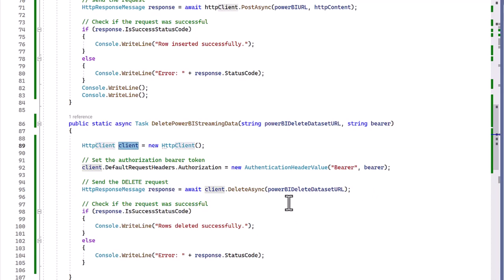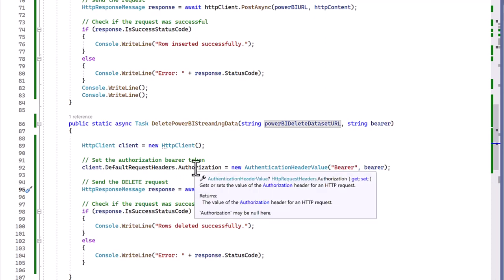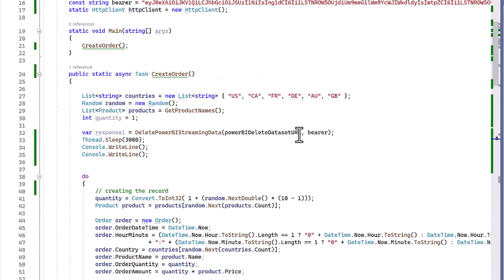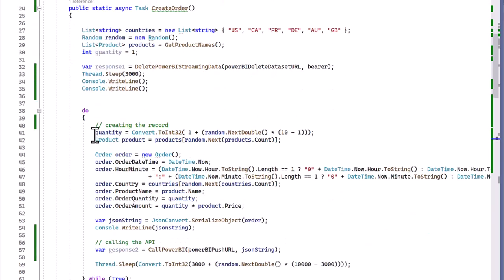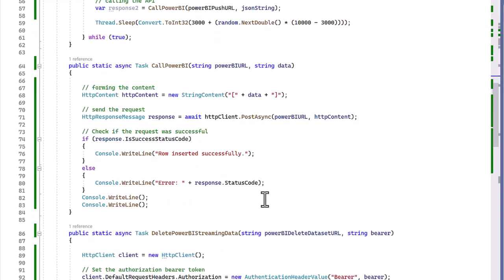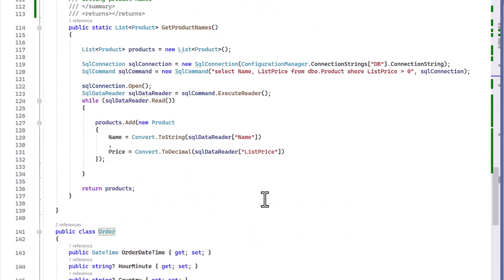create an HTTP client and then call DeleteAsync by passing the URL. But before that, I add the token as the authorization code. That's all. So it clears the table, right? So after that, I create multiple records and send. So this is how I create. I instantiate a class called Order, right? If I scroll down, I can show you the Order class.